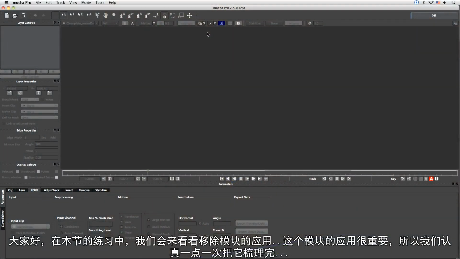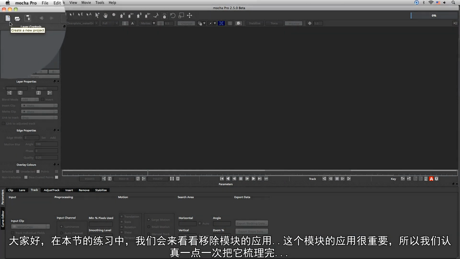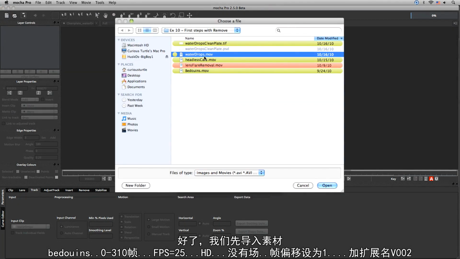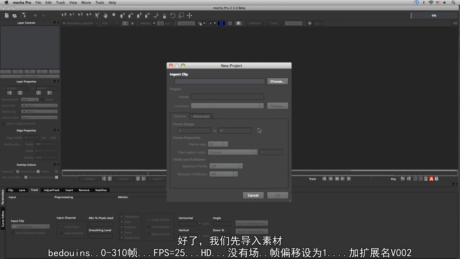Hello again, and in this exercise we're going to start looking at the remove feature, and this is going to be one of just a series of different exercises that we're going to do on the remove, starting fairly straightforwardly and then working our way up in complexity. So let's open up our first clip, which is going to be the Bedouins.